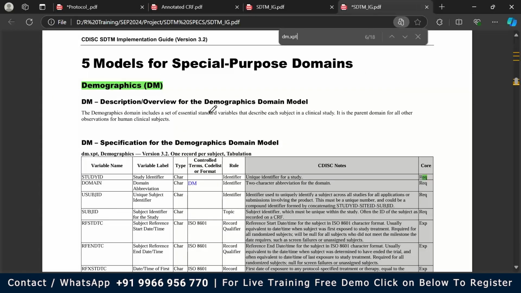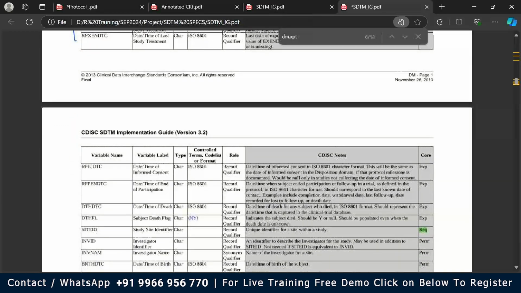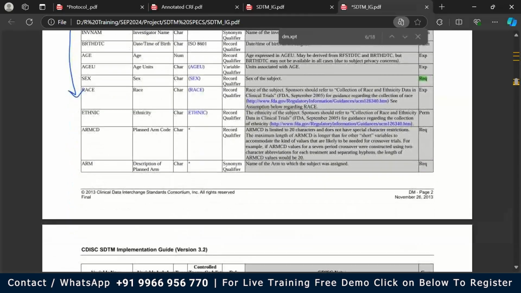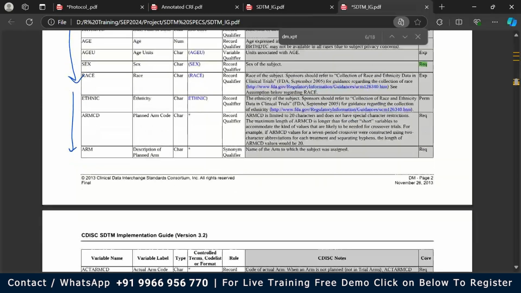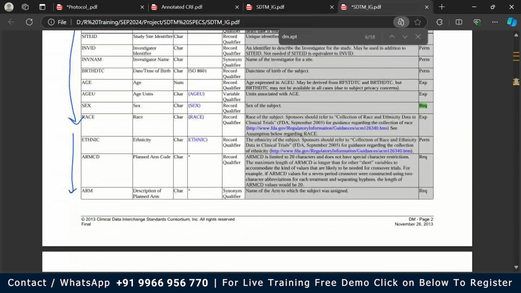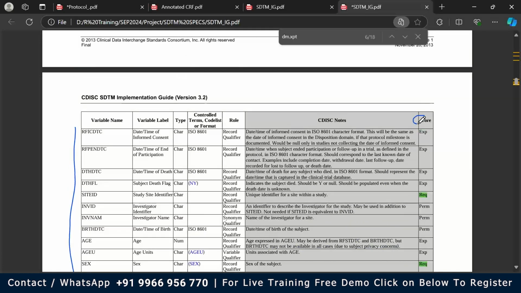Yeah, so here, notice this is demographics, and here we have a list of variables. So we have the variable name, variable label, then study ID, domain, unique subject ID, then RFSTDTC and so on. So these are the variables that we can create. We cannot add any other variable that is not mentioned here. Okay, so we'll have to create only this number of variables. And also here, if you notice, we have core, right? That is defined at the very end.